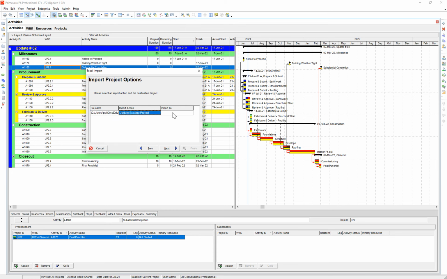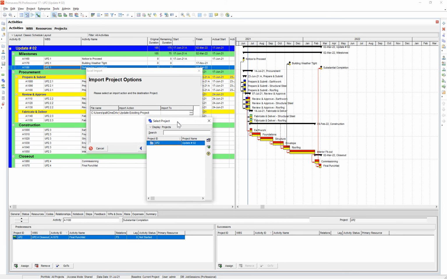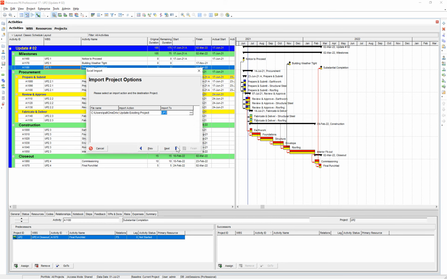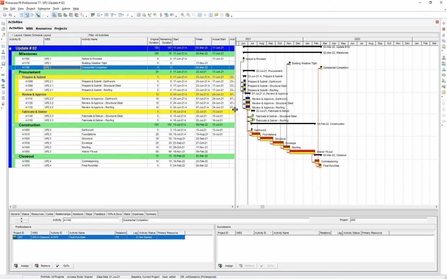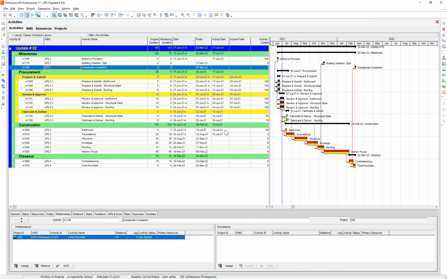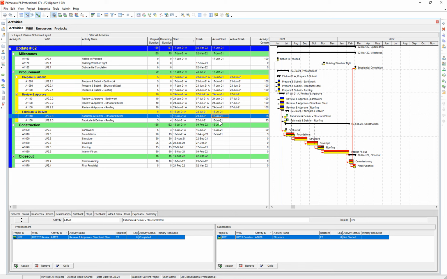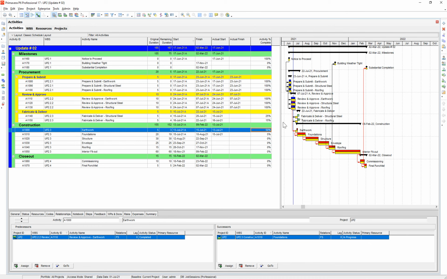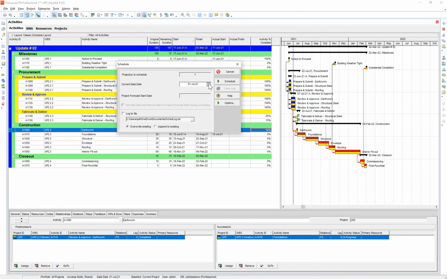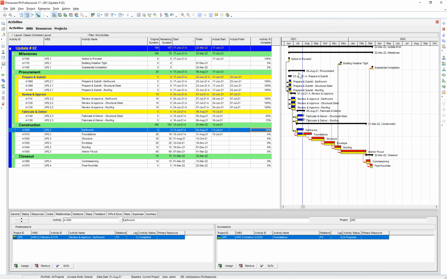We're going to say update existing project, and then we're going to import to UP2, and then we're going to finish it. And so you'll notice when it did that, it added the progress just like we wanted for the 15th, the 16th. It has the percent completes that we wanted. And the only thing that we didn't do was move our data date. So I want to move our data date to, maybe, August 1st is our new data date. And now there's our finished schedule update imported from Excel.